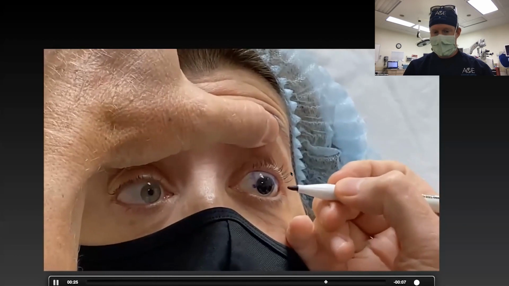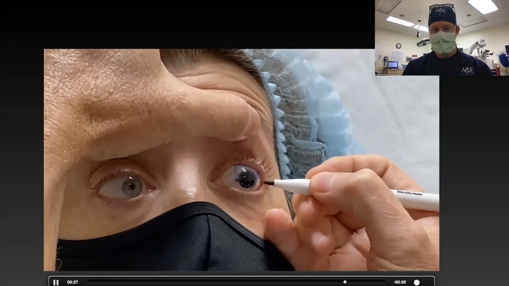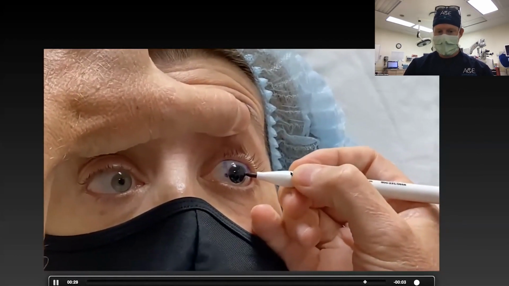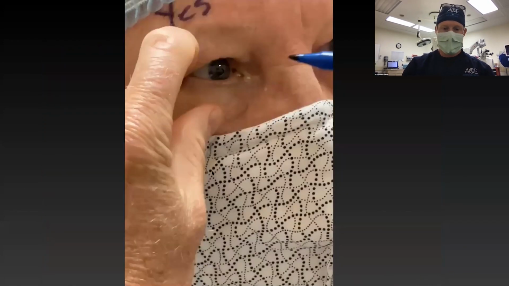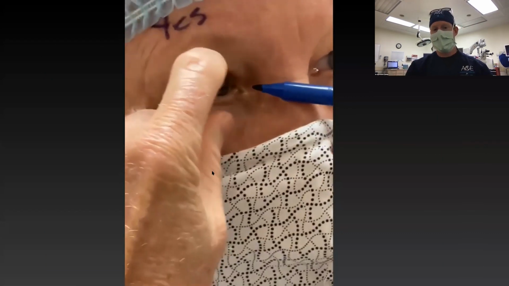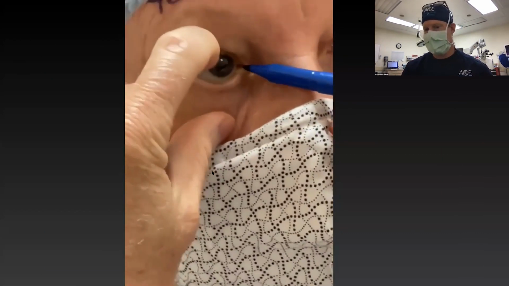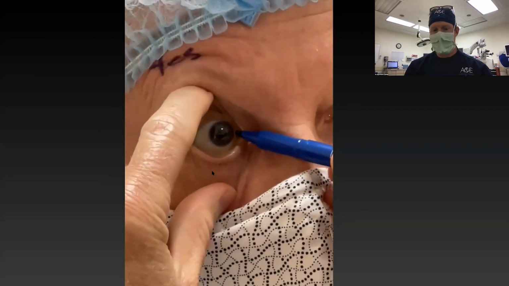And this is fairly easy. You just hold the lids open, you have the patient fixate, and you have them sitting upright. Those are the important aspects of that. Now, this is doing the same thing, but now I'm going to use the Toricam app. And I highly recommend this because it's free and it's easy to use.